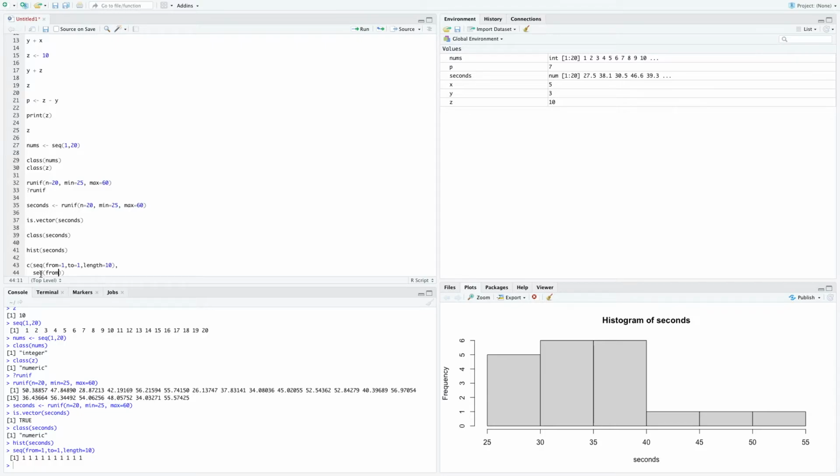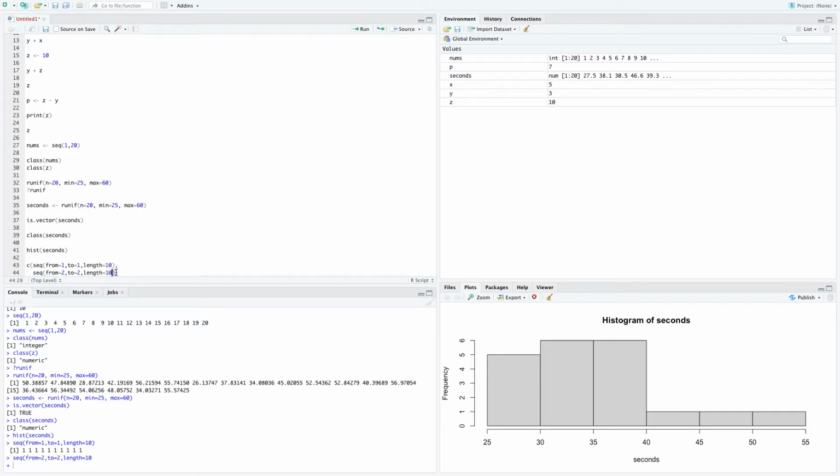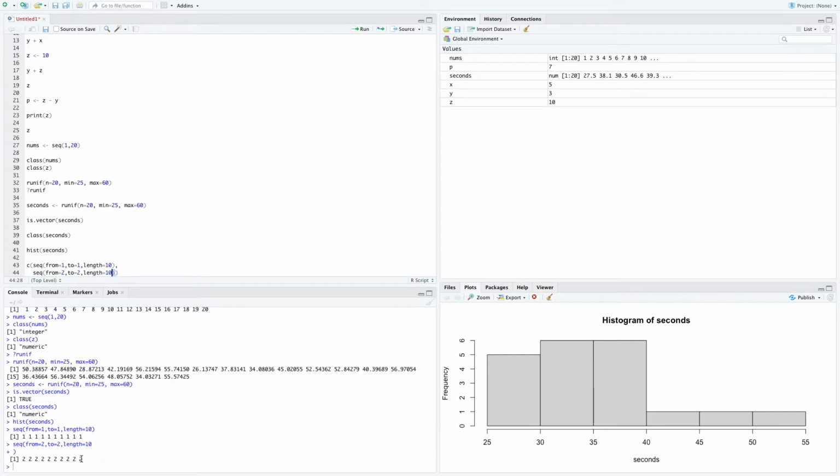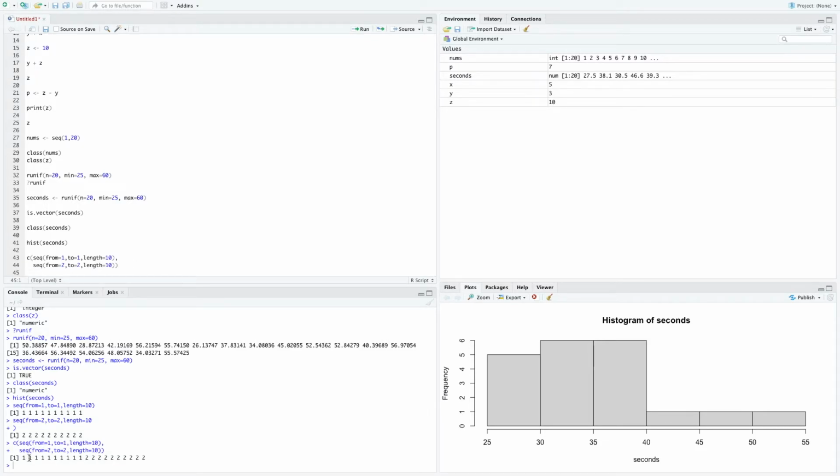We're going to make another sequence that's going to be from 2 to 2, and the length of that is going to be 10 again. If we run that in isolation, oh, I forgot to include the other bracket there, then we get our 10 twos. And if we wrap those two together with the concatenate function, you can see that the C function has just bound those two things together, popped the twos on the end of the ones, and made a list 20 long. Then we're going to define that as an object, and we're going to call it, what should we say, day.